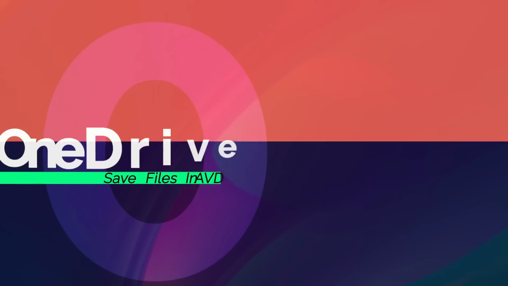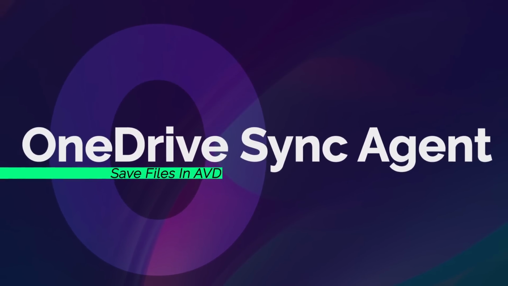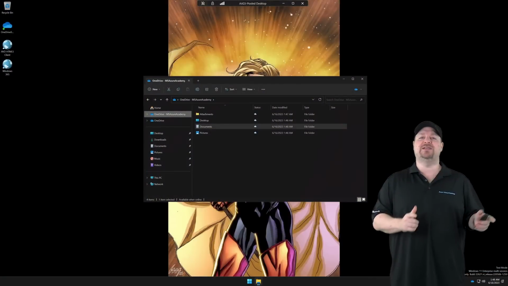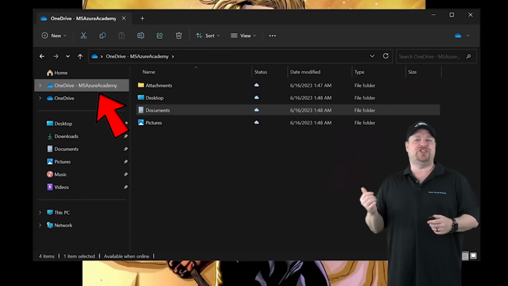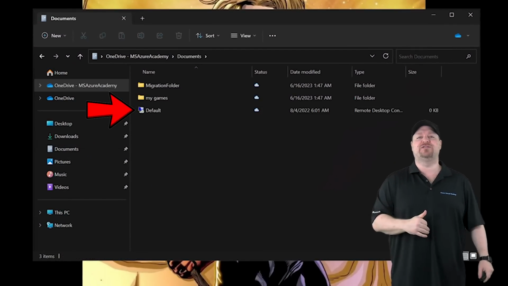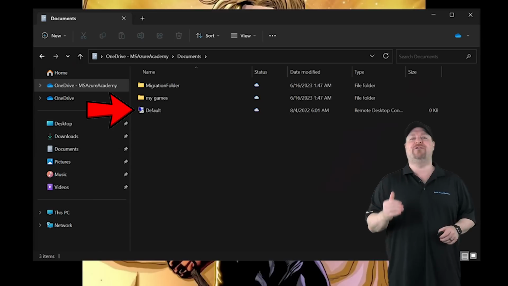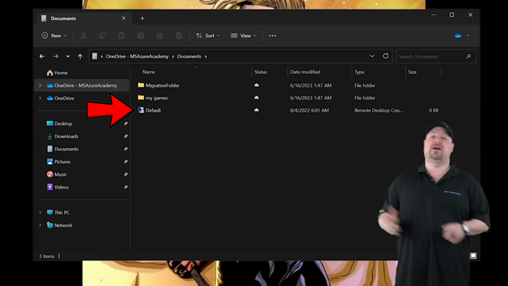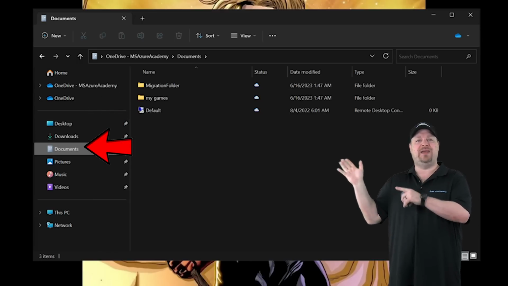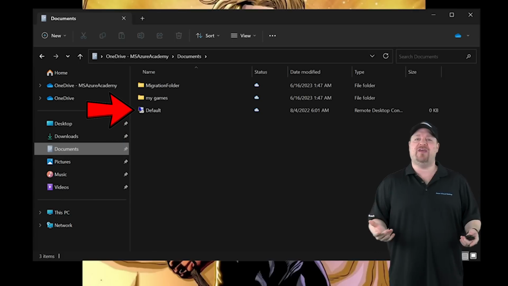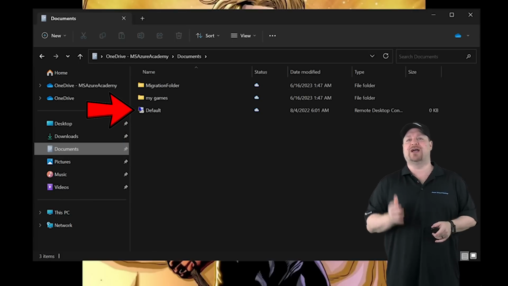Back on our cloud PC, we're now automatically signed in for OneDrive for Business, and you can tell that from the organization name. And if I go to my Documents folder, I've got 2 folders and 1 file. And if you look at my FSLogix profile documents, pinned over here on the left, it's the same thing, which is known folder redirection at work.